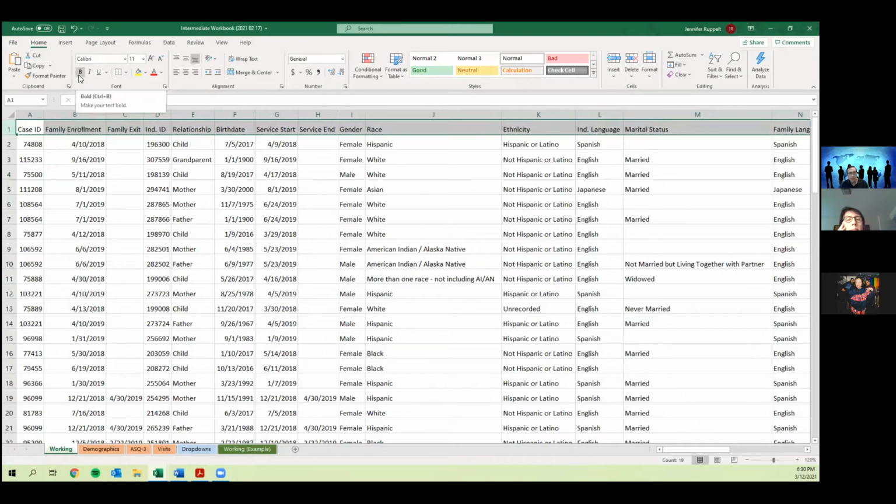And we can bold these column headers. We want to be able to distinguish this from our data because this is not actual data. This is just our column headers or our titles. And we can change the color of the column headers as well. I'm going to do this nice green. And so we're now able to visualize what our column headers are a little easier.